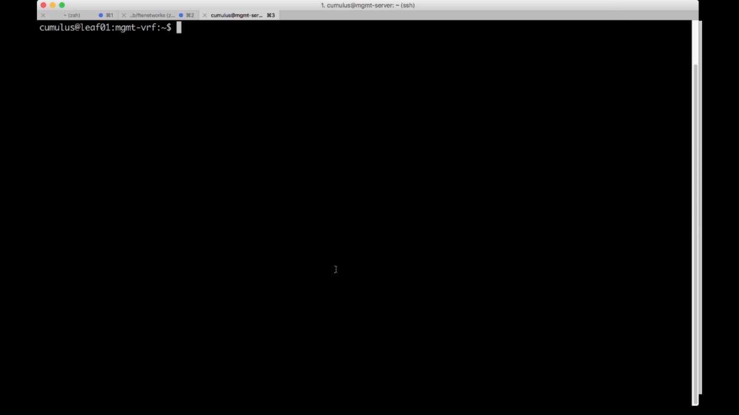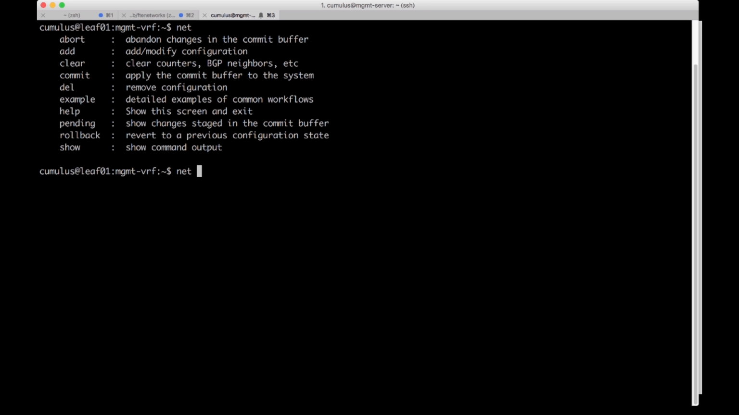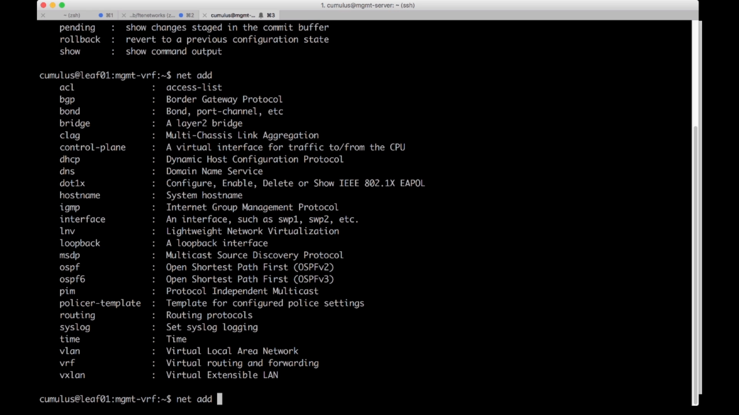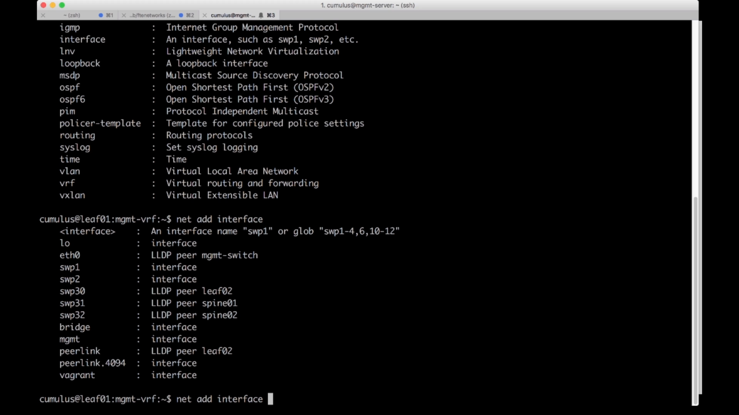I just need to know the keyword net. So I type net, then I type tab, and it gives me a bunch of options. So right here I know I just want to configure something, so I'm going to do add. And then I can tab again, and I'm going to look for the keyword interface. And then I don't even know what the names of interfaces are. I might be new to Cumulus Linux, so I'm going to tab again, and it's going to give me a list of all the interfaces.